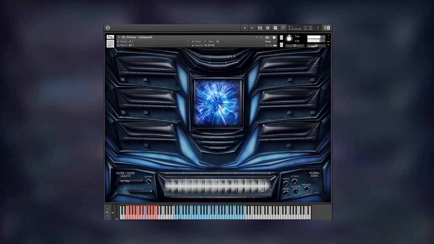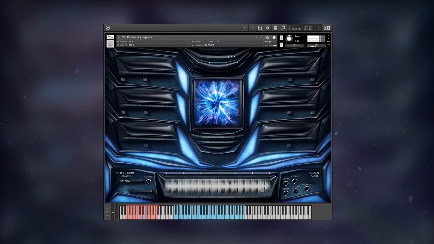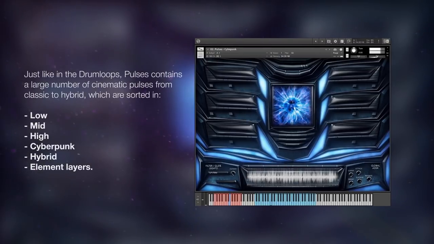Just like in drum loops, pulses contains a large number of cinematic pulses from classic to hybrid, which are sorted in low, mid, high, cyberpunk, hybrid, element layers. Let's listen to some of them.